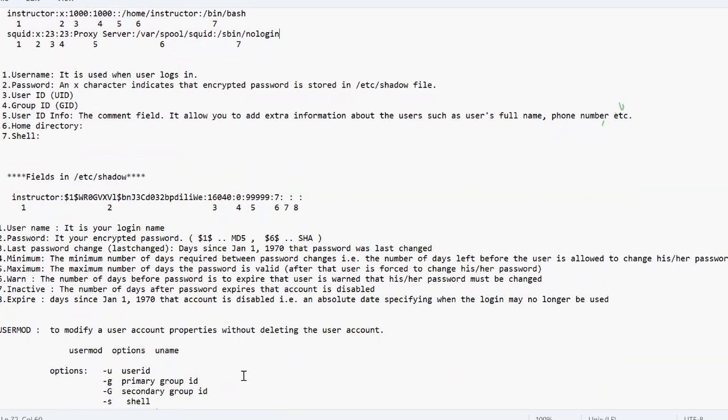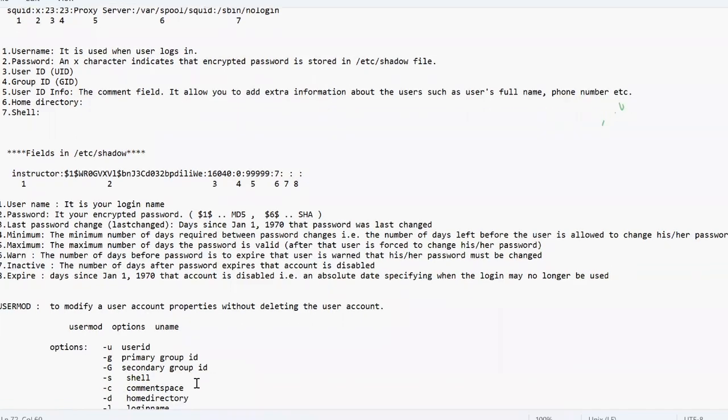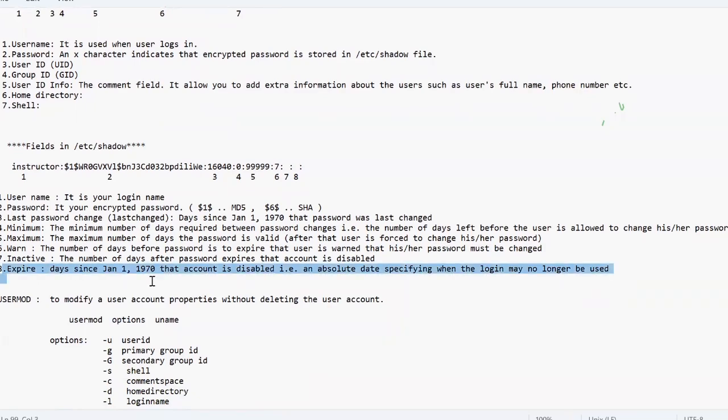When can we expire an account? Say a contract guy joined our company and his contract is for only 1 year. After 365 days, the user account or the password will automatically expire. How can we set it? By using the expire option.